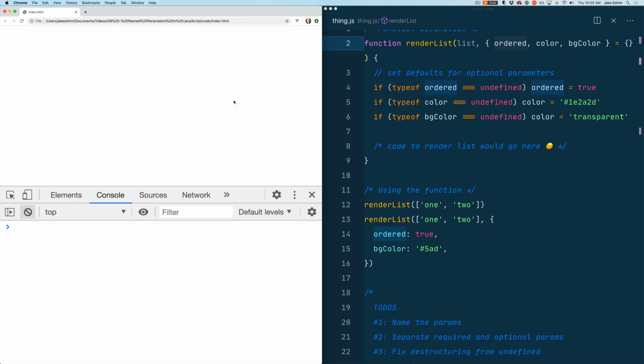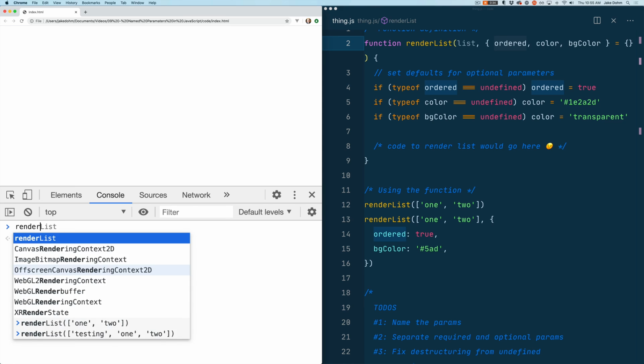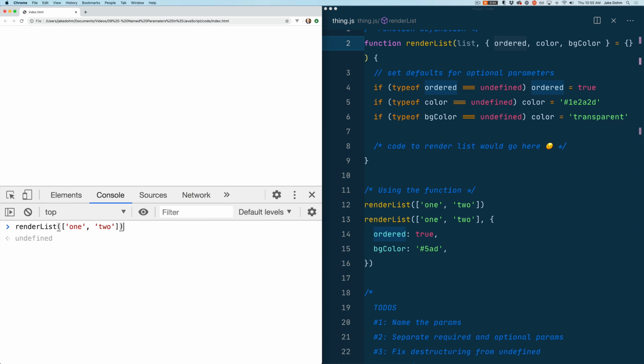So if I refresh, you'll see that we cleared up that error, and we can call render list just like that, and that works just fine even though we're not passing that second parameter. Okay, so this gives us two really clean ways to call our function, and this is pretty much as good as our function call is going to get.